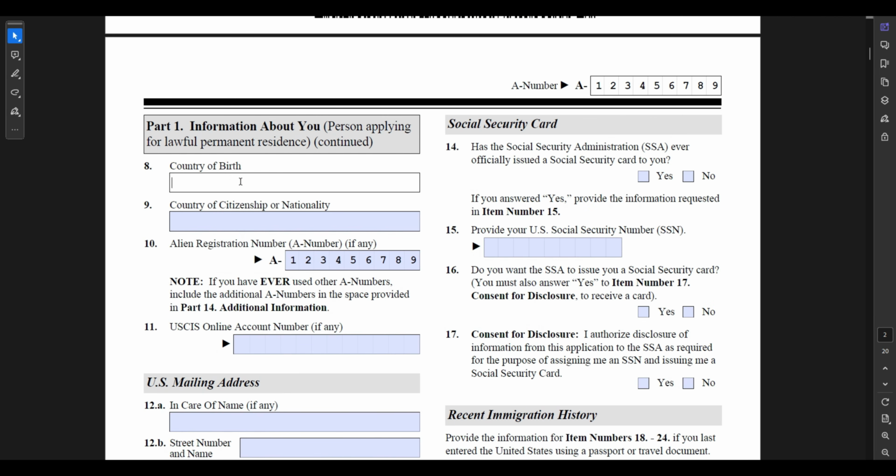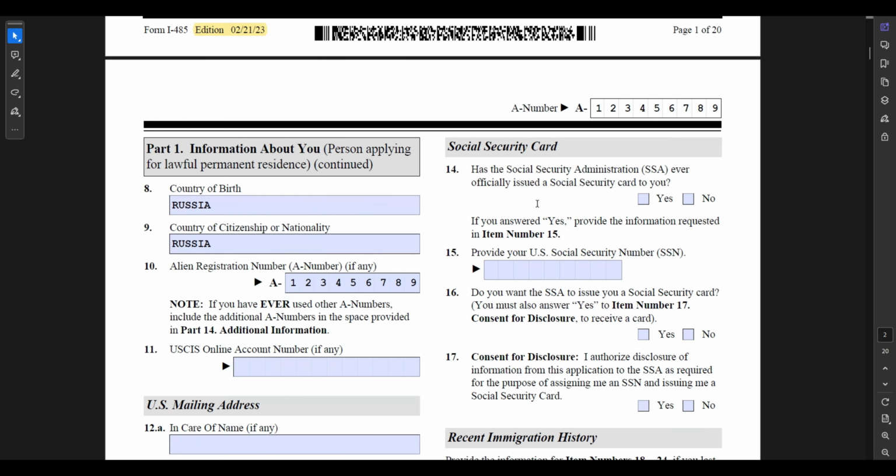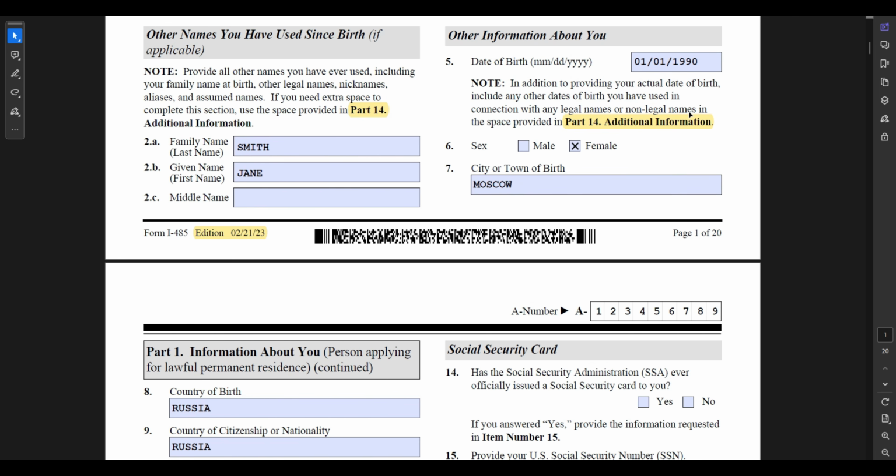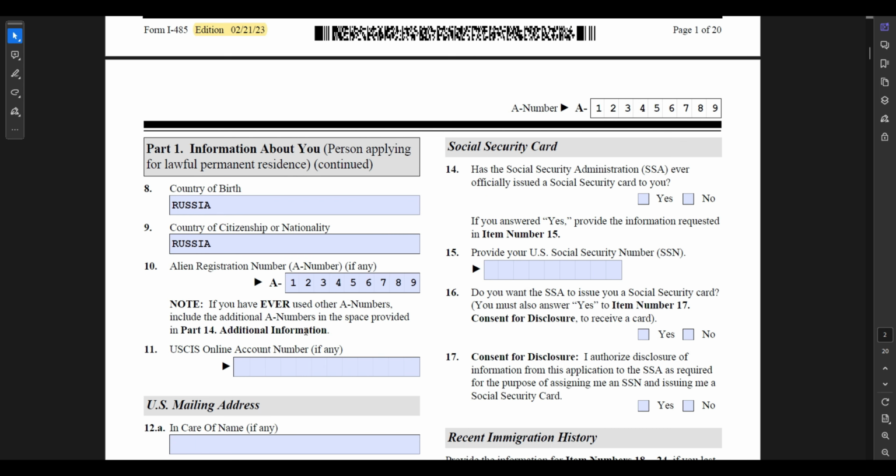Moving on, provide your country of birth and provide your country of citizenship and nationality. If you have more than one citizenship or nationality, you may also utilize Part 14 additional information to provide additional nationalities. USCIS states, here you should be providing the citizenship of the country from the passport that you used to enter the United States or apply for a US visa.